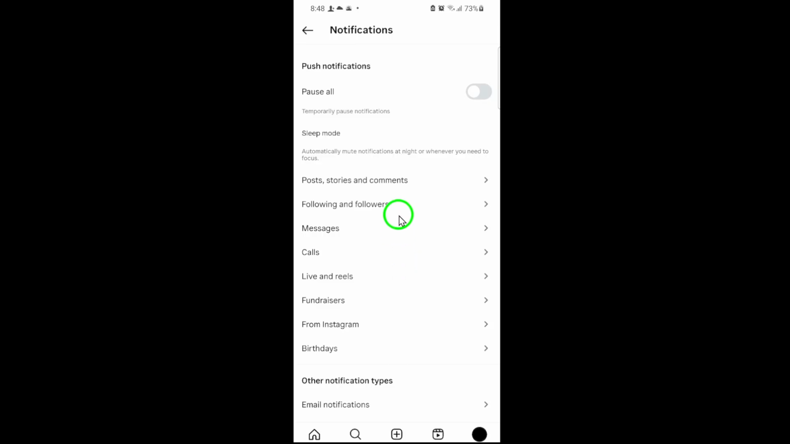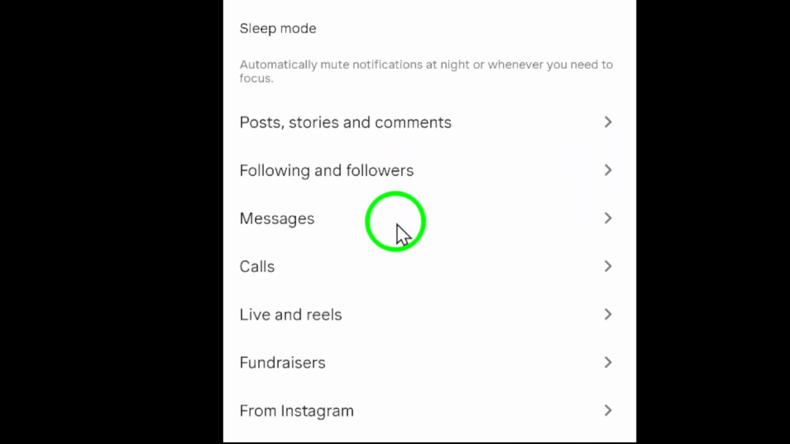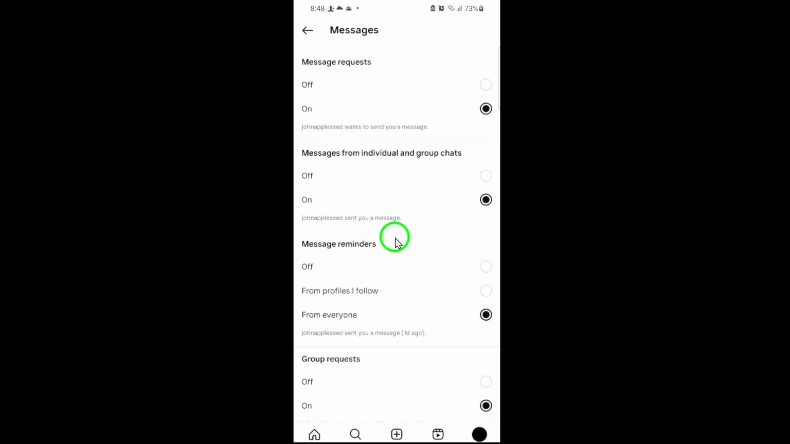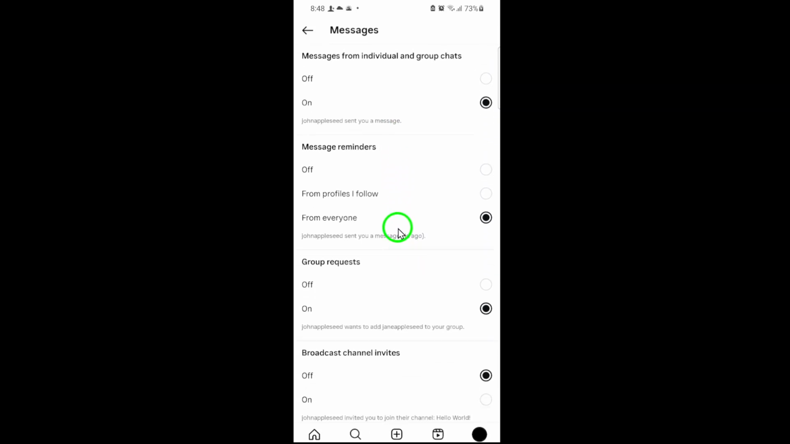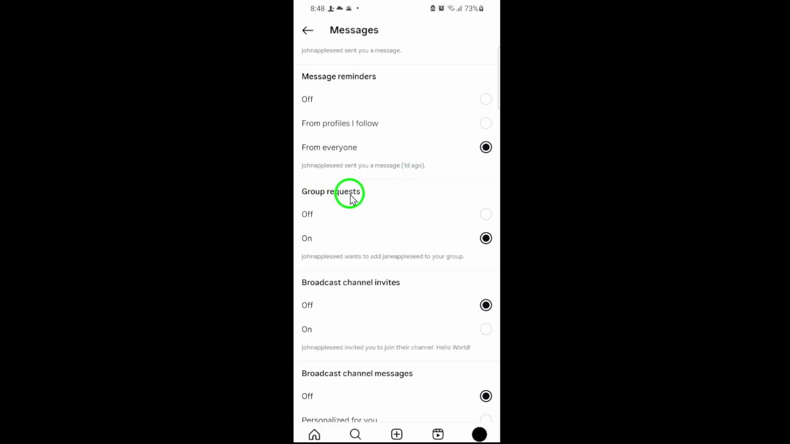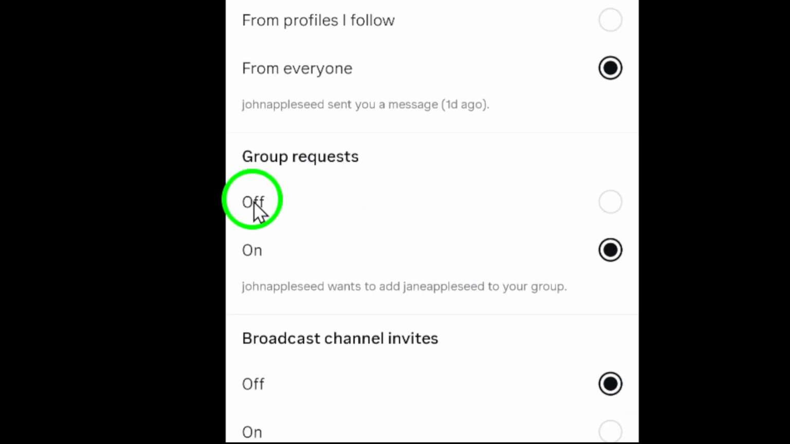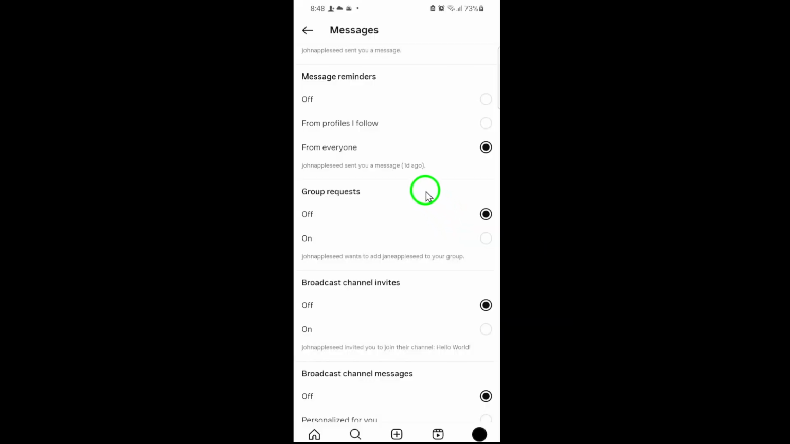Scroll down until you find the Messages section and tap on it. Here, you'll see various options related to message notifications, including the one for group requests. Look for Group Requests in this list. Once you find it, tap on it and then select Off. This will stop Instagram from sending you notifications whenever someone invites you to a group chat.